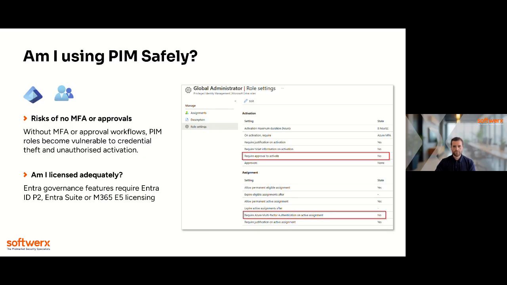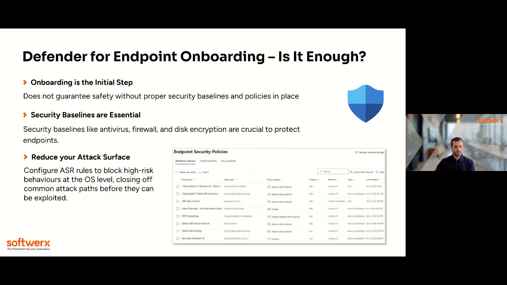So moving on from PIM, we're going to look at Defender. More specifically, Defender for Endpoint onboarding: is it enough? Short answer to that question is no, it's not enough. Onboarding is the initial step into securing your endpoints and devices with Defender. There's no guarantee of security without proper baselines and policies in place.